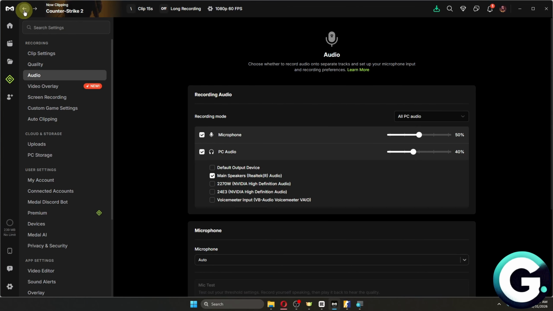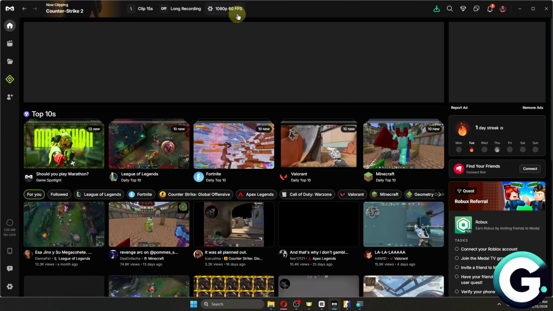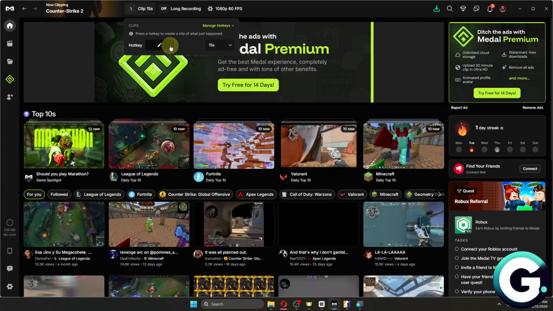And if you want to set this quickly, you can also head over to the top options. And in here, it's really important to set your clip hotkey. Basically, if you press this button, it will then initiate your clip. And then you also have your clip duration.